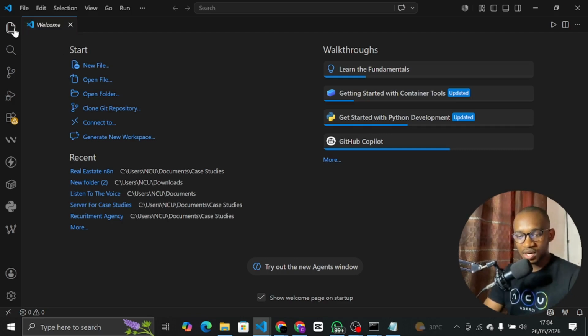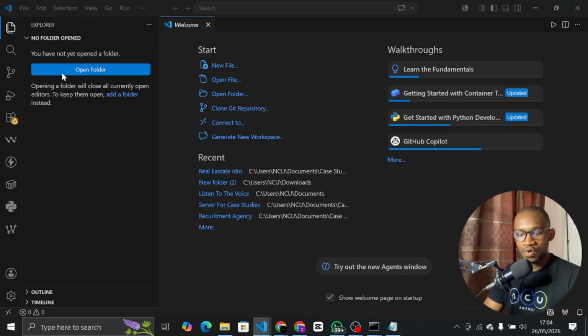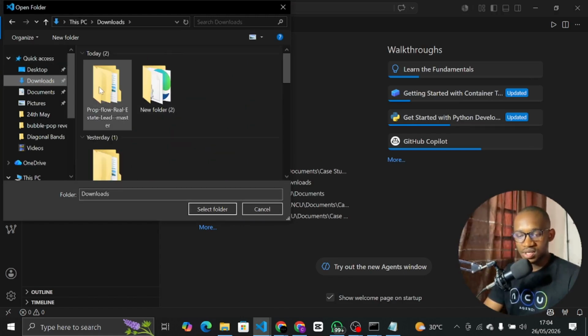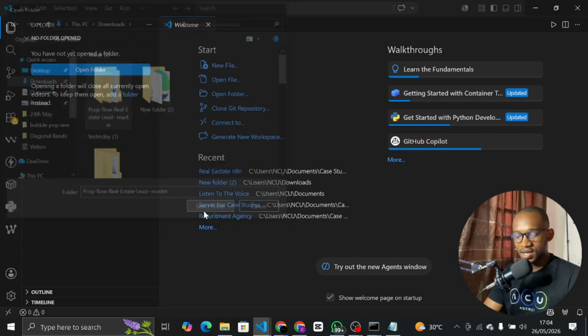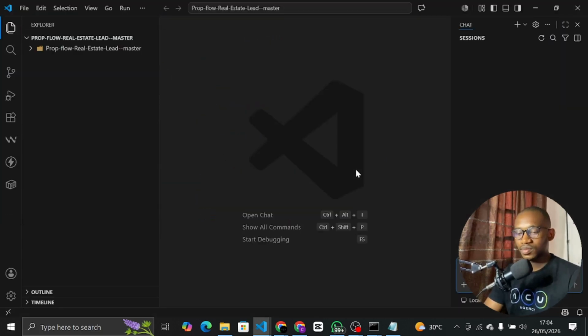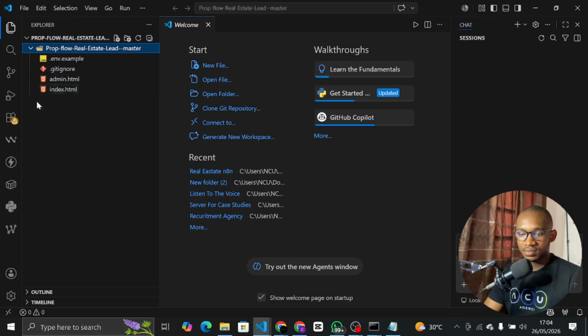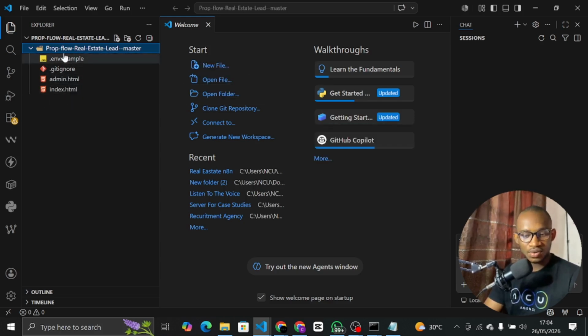Okay, now that zip file that we extracted, the next thing that you want to do is to click on here, open folder. Okay, go to download. This is the zip file. Just click on the zip file, then select that zip file. Okay, so this is it here. All right. So this is the code and all those things.